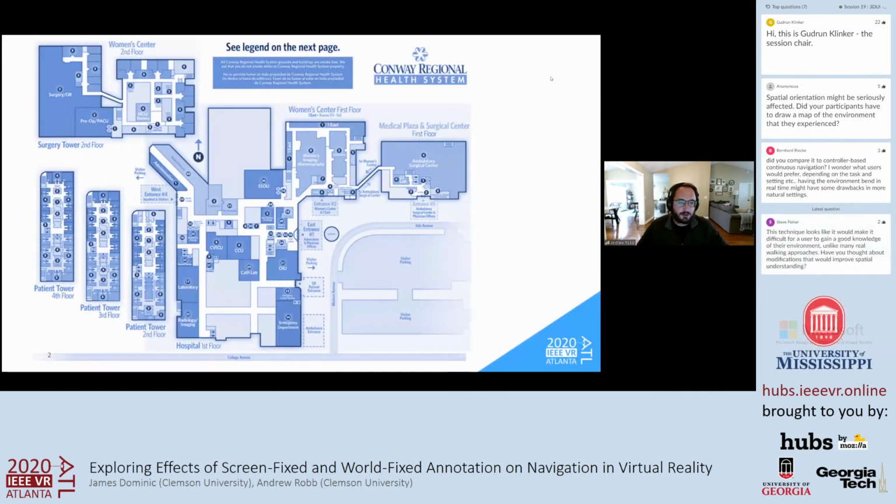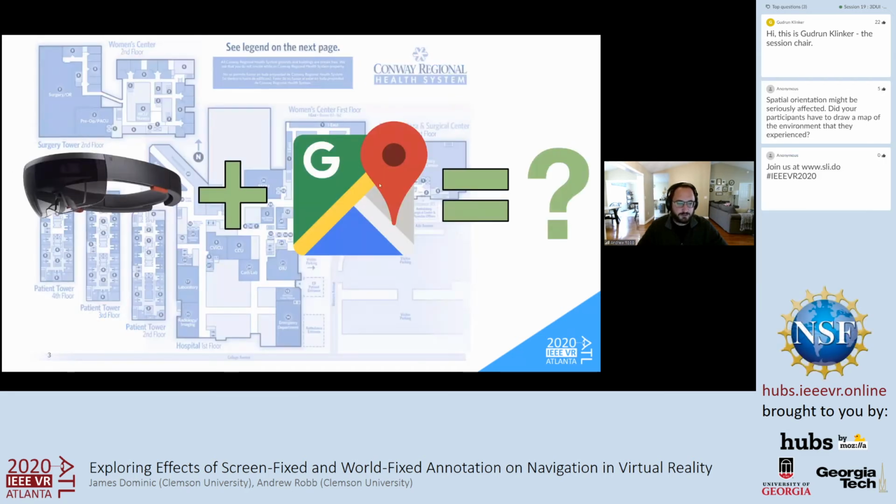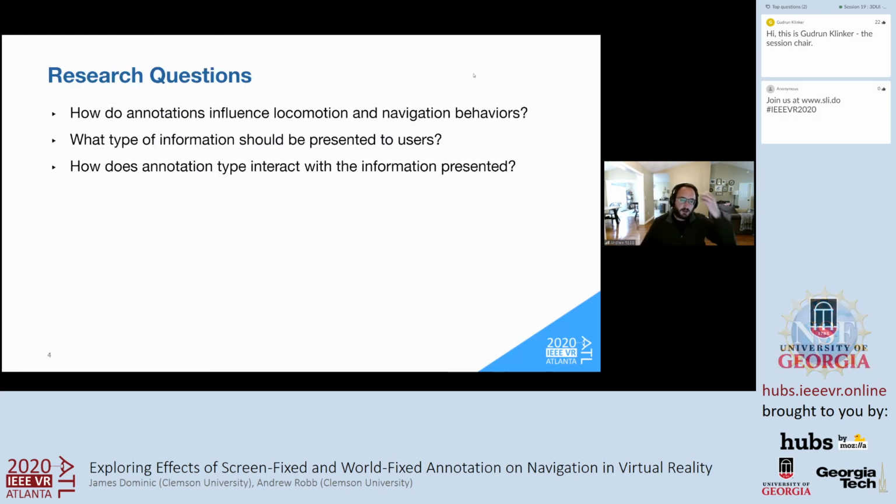So this work started out motivated by maps like this. We've all probably been in hospitals and large industry complexes that are very complex buildings and very difficult to navigate for visitors, but also potentially even for people who work there regularly. And so we began wondering, what would, say, a Microsoft HoloLens combined with Google Maps look like in this particular context? And so we'll be talking about a few research questions.